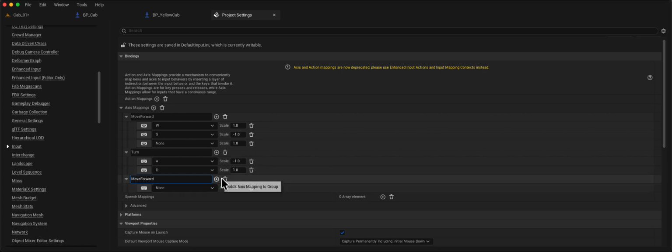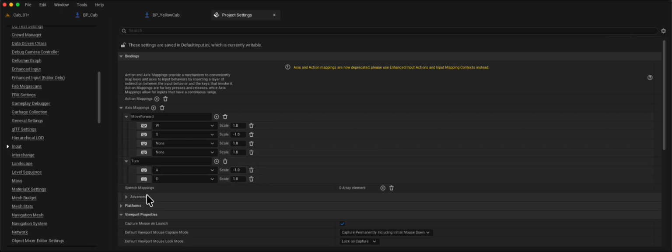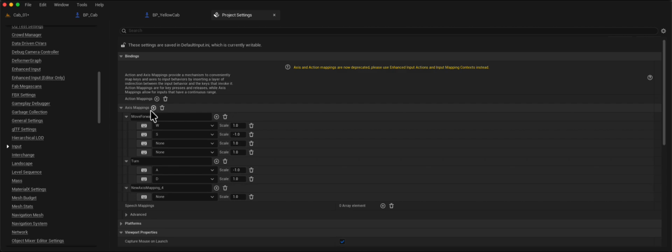And there's a plus sign and a garbage can. I hit the garbage can by accident when I meant to hit the plus sign. So you can add two. Oh, the reason it didn't add it is because I already have one called move forward. Let's just call this move for now. And then I'm going to hit the plus. And now I have two.